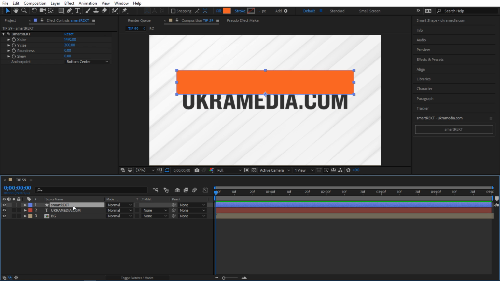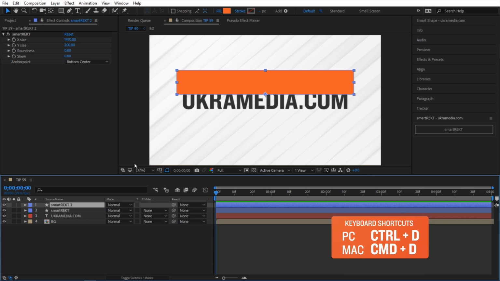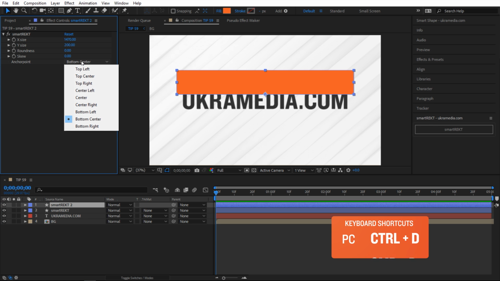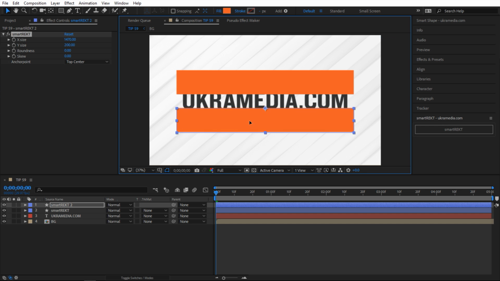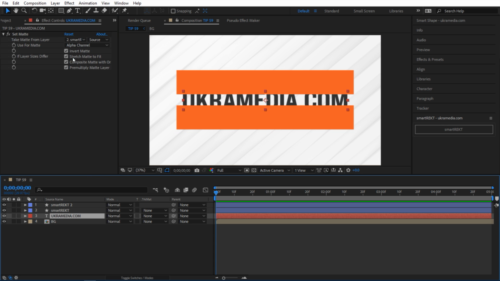So next I'm going to select this shape again and do Control D and duplicate this. And then in here, I'm going to set it to top center. So the anchor is going to be at the top center and I'm going to bring it down like this maybe. And again, you can do multiple mats on here.